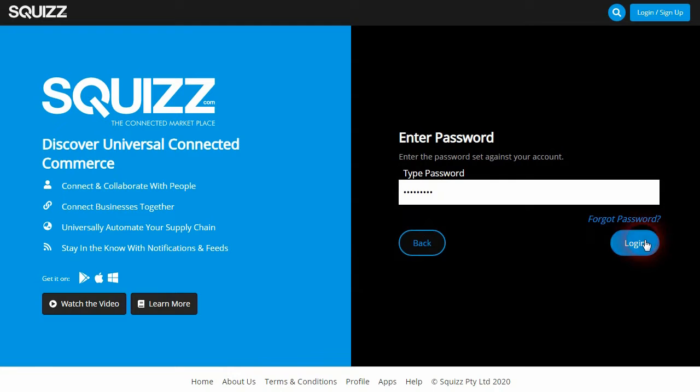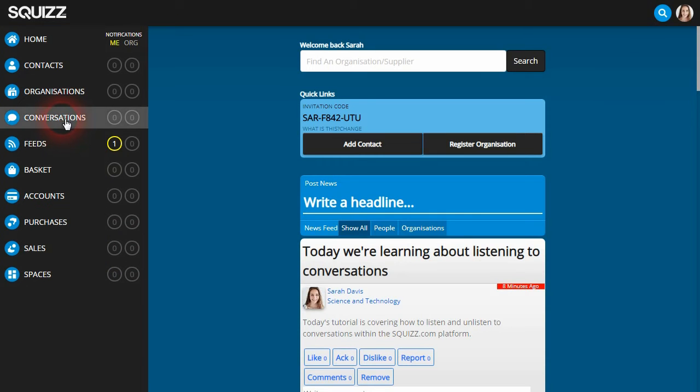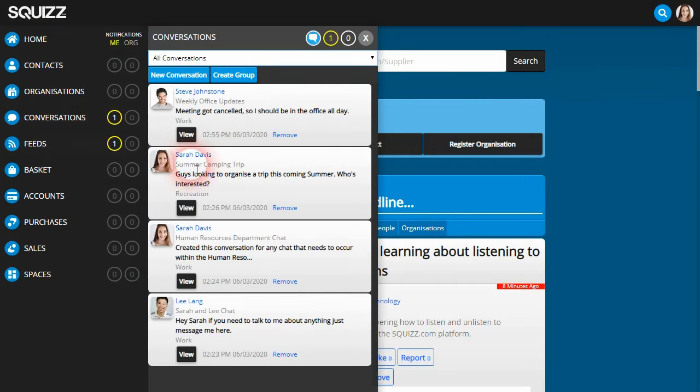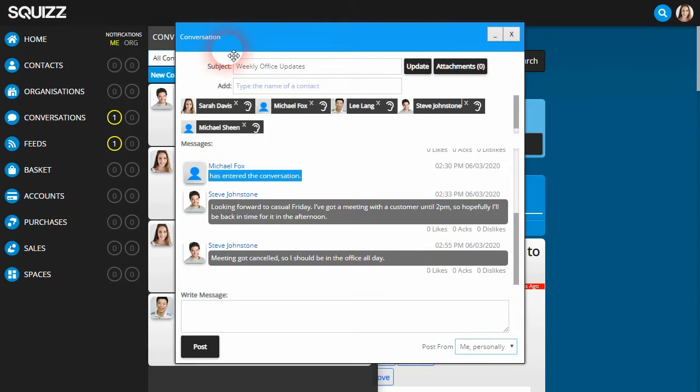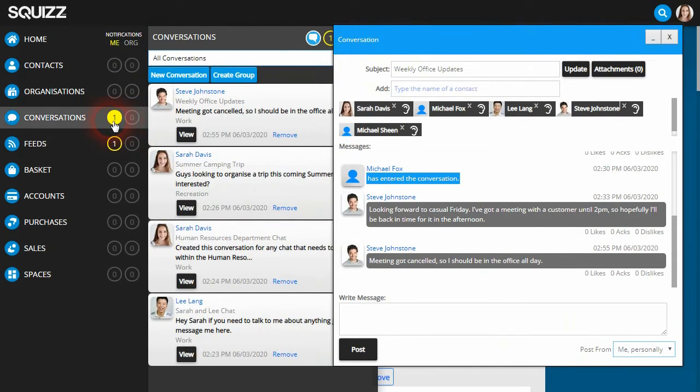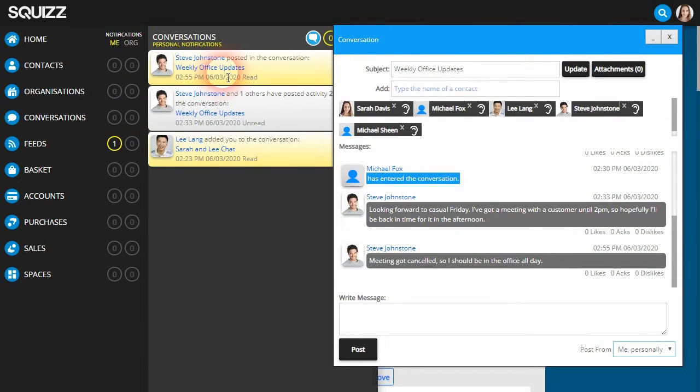After logging into the Squiz.com platform, if you click on the Conversations menu button and view a conversation that you are already a part of or have created, in the Conversations list of contacts, you can now see a listening icon against each person. This allows you to know which people are actively listening to the conversation and will receive notifications about messages and content posted.